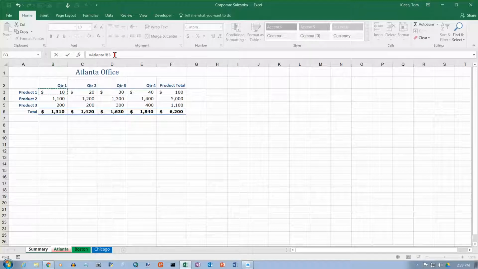And check out what's going on up here on the formula bar. It's a good idea to keep an eye on this while you're building your formulas, because it's easier to make a mistake when you're doing these formulas that go across worksheets than it is if you're staying on the same worksheet. So go to Atlanta, and the exclamation mark just separates the sheet name from the cell reference, and then do a plus, and then I want to go down here to Boston and click on B3. So now up here it says plus Boston exclamation mark B3, and then type another plus.